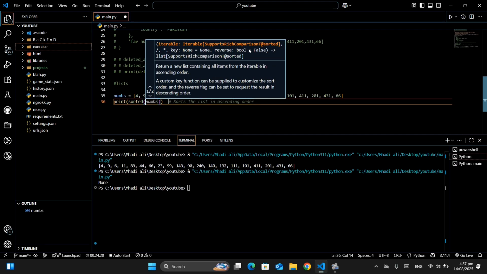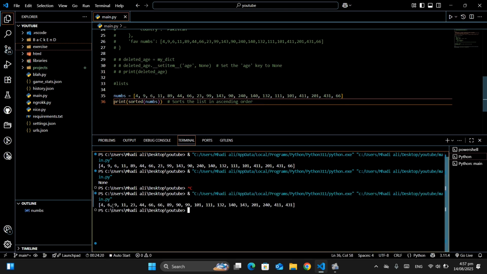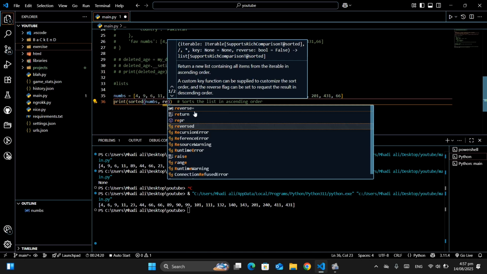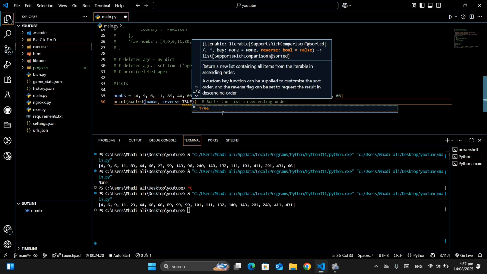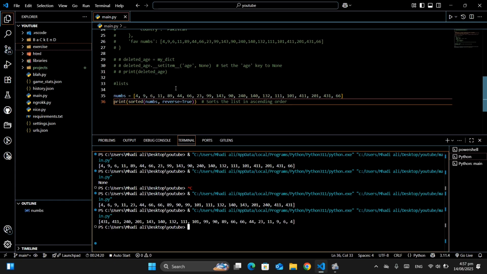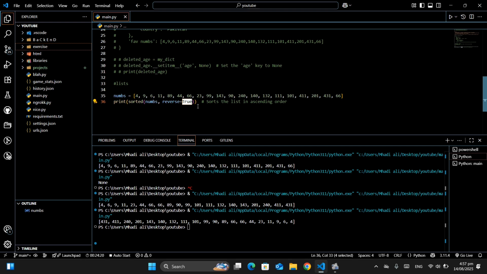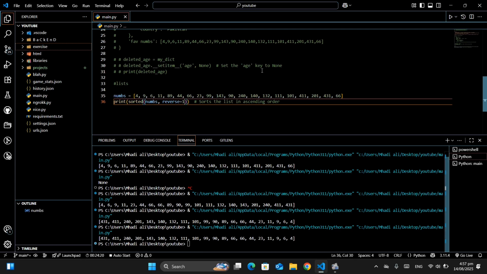The main thing is sorted. If you type sorted, then the list, it would return it sorted in ascending order. And if you type reverse equal true here, you can see it's now in descending order. So you can sort it in orders like ascending, descending, etc.